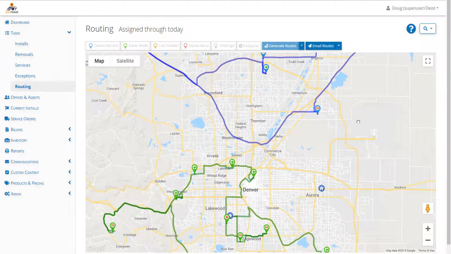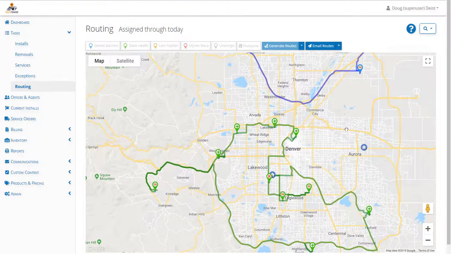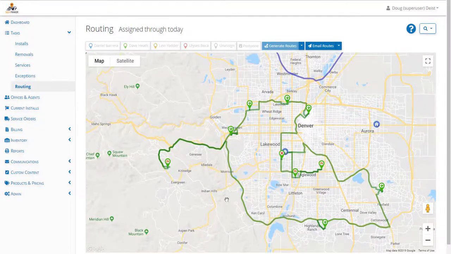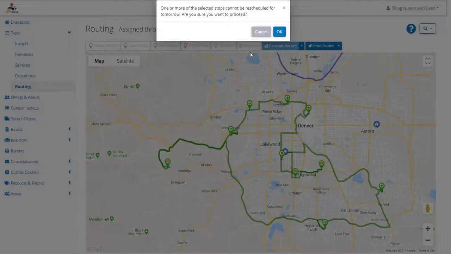A few other things you can also do. Let's look at this one out here. Dave's got a long route, but maybe we want to postpone this. We're going to select this and go to postpone it. Now, if the stop is eligible for postponement, meaning just push it to the next day, that's very easy. But in this case, we're getting a message indicating that that stop cannot be rescheduled for tomorrow. That means it's got a zone service, meaning you're only out there maybe Tuesdays and Fridays, and it's going to be a long while before you actually get back to that.